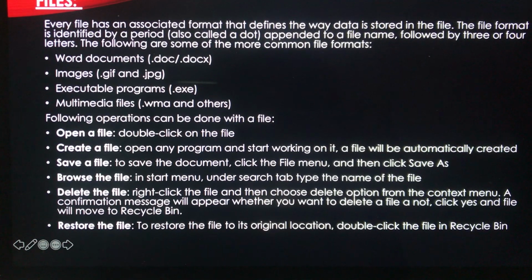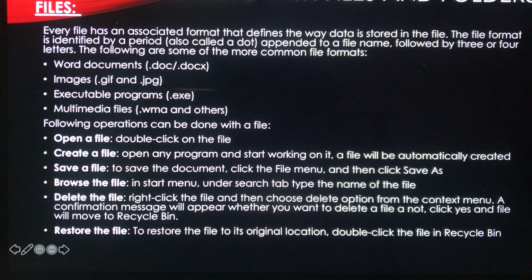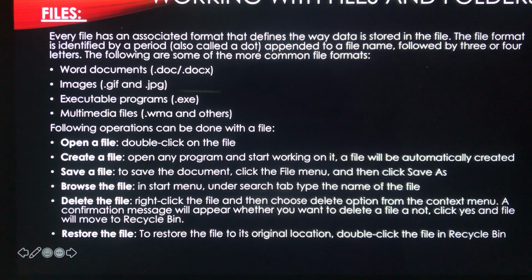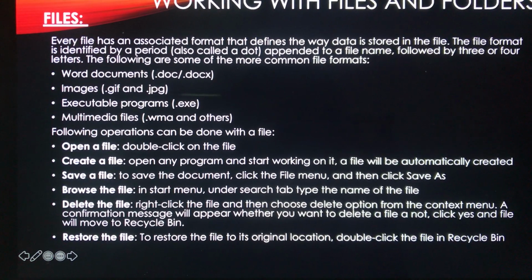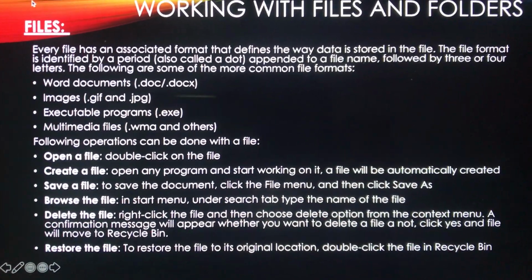Next we have browse the file. In your start menu you have the search tab that we have discussed before. In that you just have to type the name of your file and you will be able to access your file. Next is deleting a file.